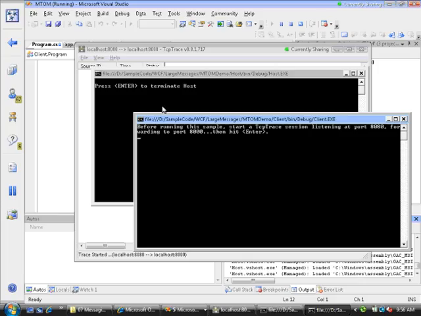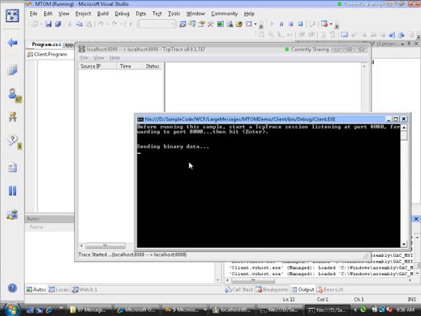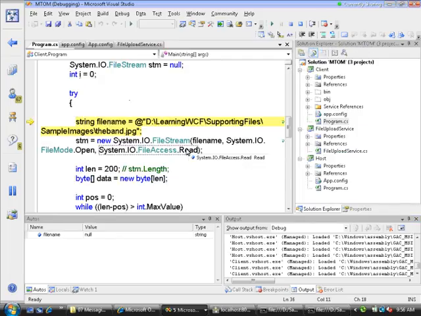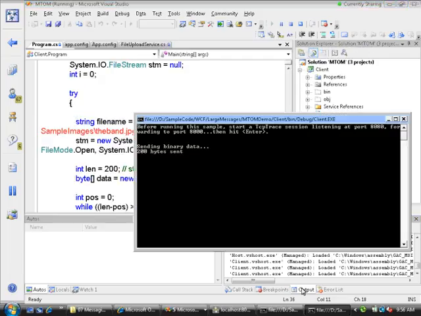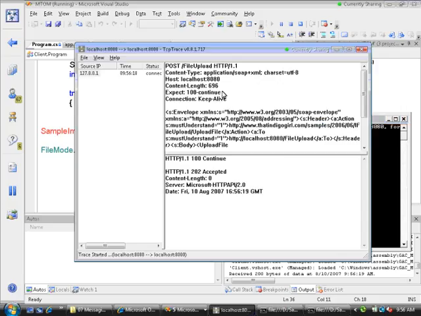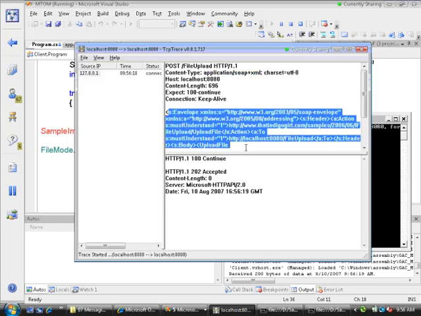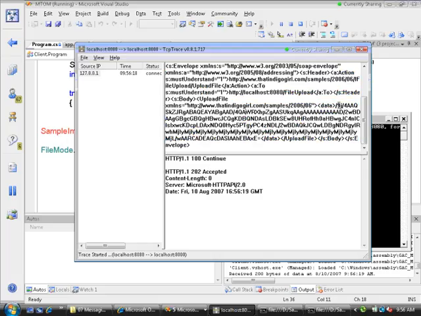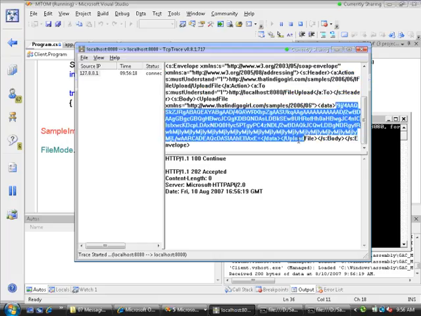Okay, so what I'm going to do is I've got a TCP trace session. I'm going to hit Enter, send some binary data, 200 of it. And you'll see that the message that was sent looks like the following, right? It's just SOAP XML content. The SOAP envelope is included right here. And this is base64 encoded data, okay?